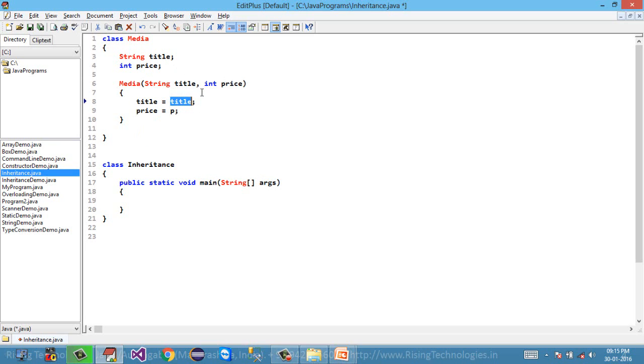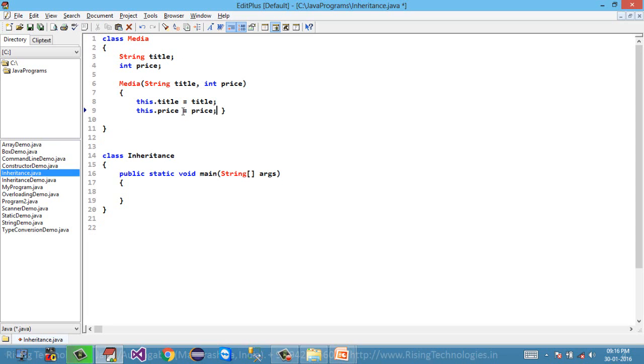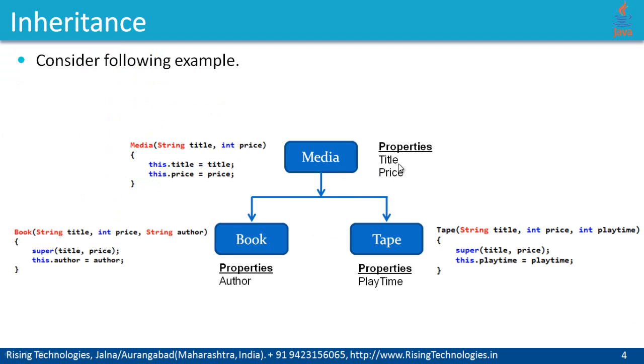Actually, this title will be this argument, and I need to assign the value of this argument to the instance variable of this media class. So I can make use of this keyword. This is a reference that refers to the instance of this class, and you can access any instance variable using this. Similarly, I can say this dot price is price.